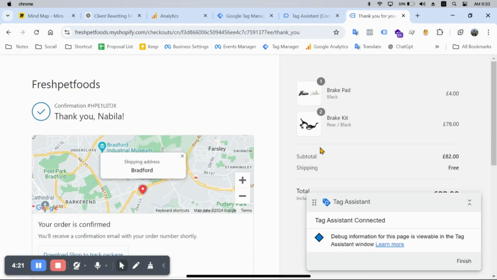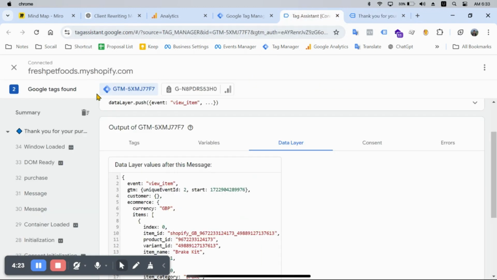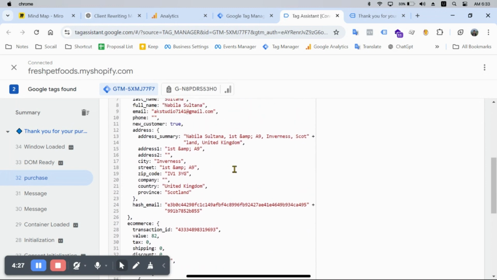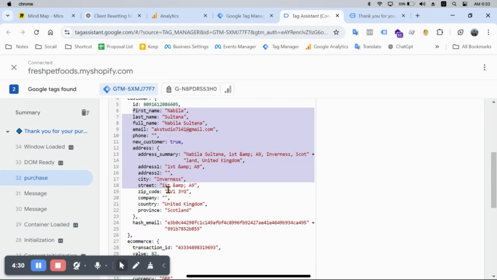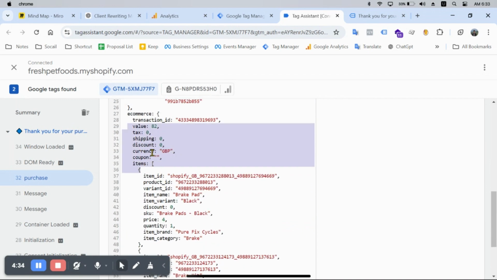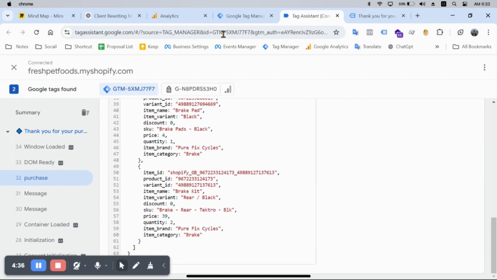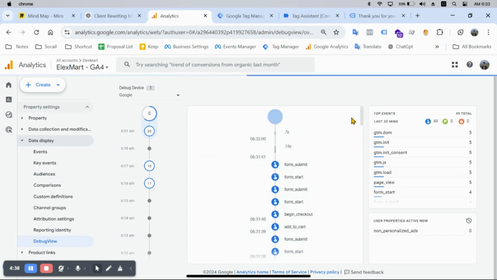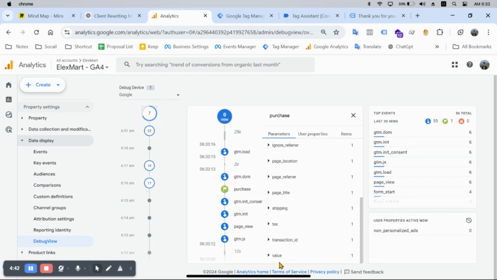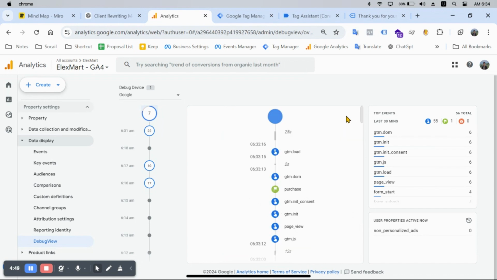Now I purchase this product. Yes, I purchased this product, and if I go to the Google Tag Manager preview mode, you see the purchase event, also the user data in the data layer, email, phone number, each and everything, and also the e-commerce data: shipping, tax, currency, coupon, everything here, also the item. And if I go to Google Analytics, I see the purchase event, the value, transaction ID, tax, shipping, item, currency, discount, everything properly.